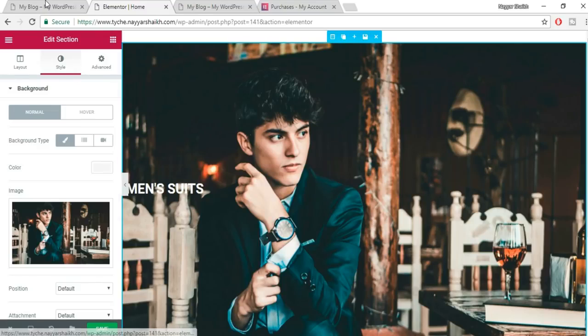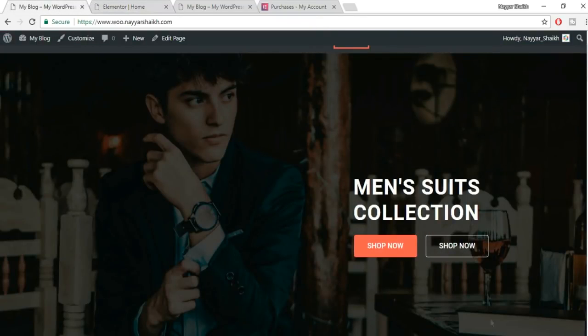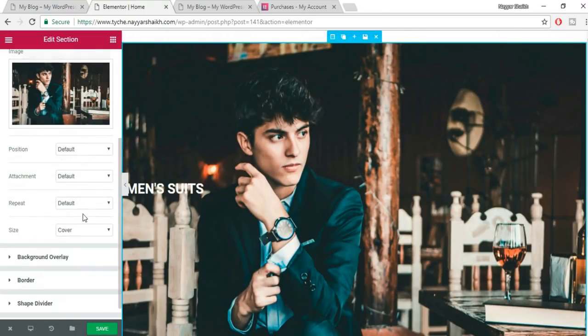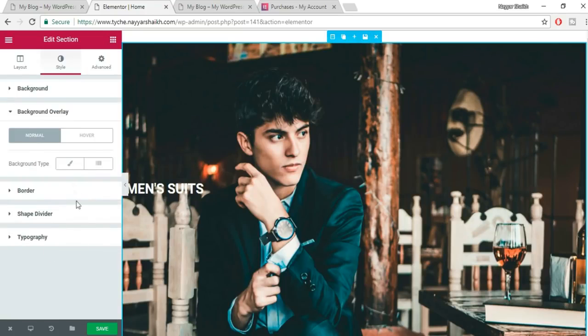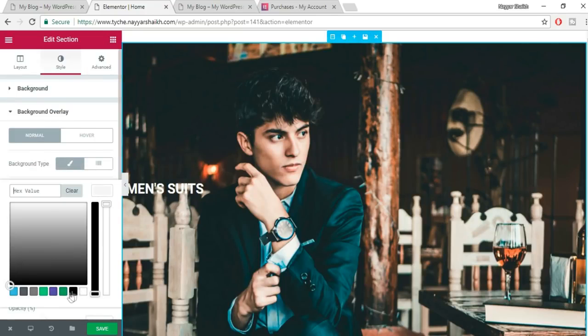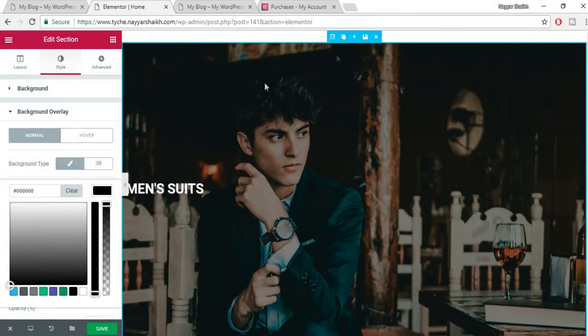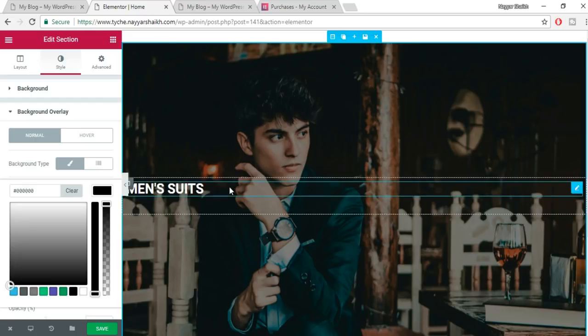Again go to style, because if you see over here, the background color is very bright, and so that's why we cannot see this text and this button very clearly. So we'll have to make this background color dark. So go to style, scroll down, you have this background overlay, select the first one, classic color, select black color. Now as you can see, when we selected black color, the background has become dark. That is what we wanted.